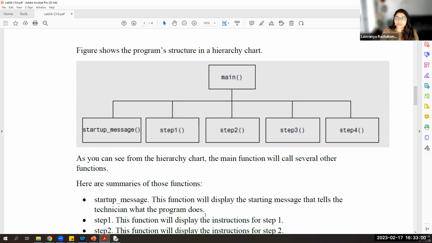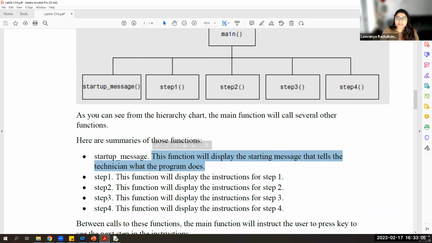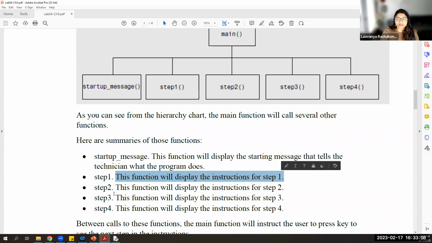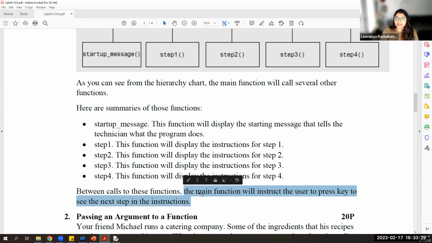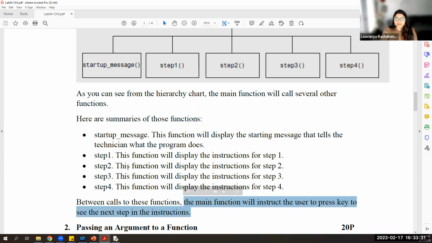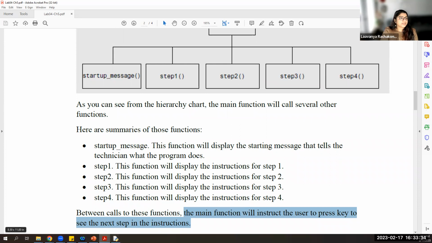Your startup message function will display the starting message that tells what the program does. Next, step 1 will display the instructions for step 1, step 2 will display the instructions for step 2, step 3 will display the instructions for step 3, and step 4 will display the instructions for step 4. Between calls to these functions, the main function will instruct the user to press enter to see the next step in the instructions. That is, you are going to have the statement to print "press enter to see the next step" in your main function as well. So with this structure, let's start our program.